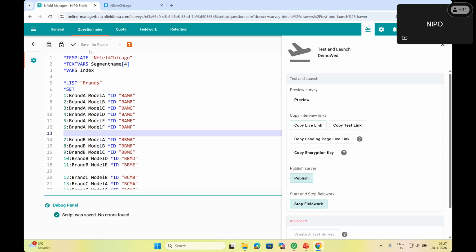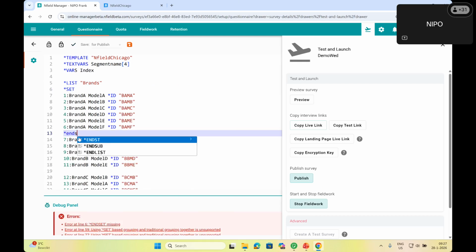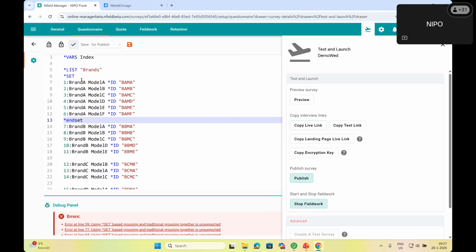And that means if I test this now, it will say that there is an end set missing. So I need to create an end set. And if I test it now, it will start saying that I'm using set, but part of this list is using set and other part need not, and that is not allowed. As soon as you use set, the entire list must be divided into sets.